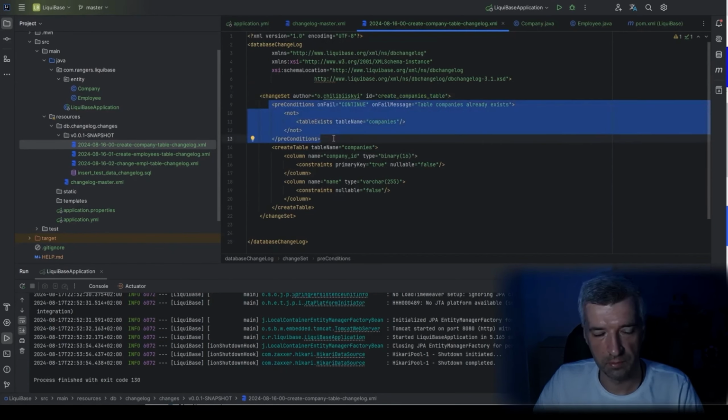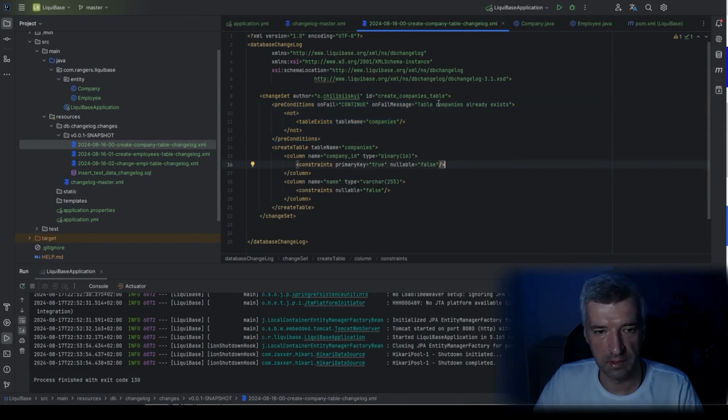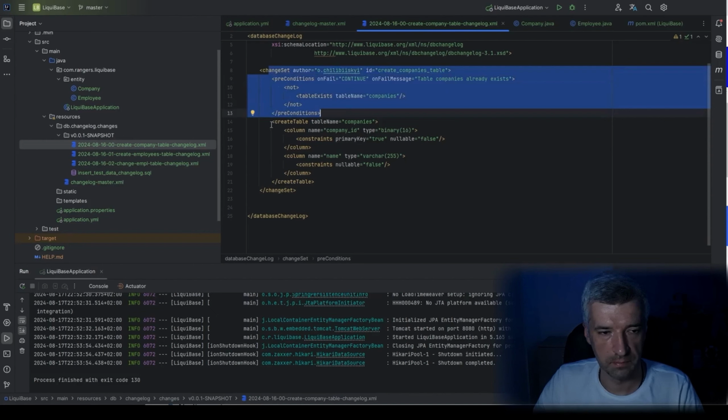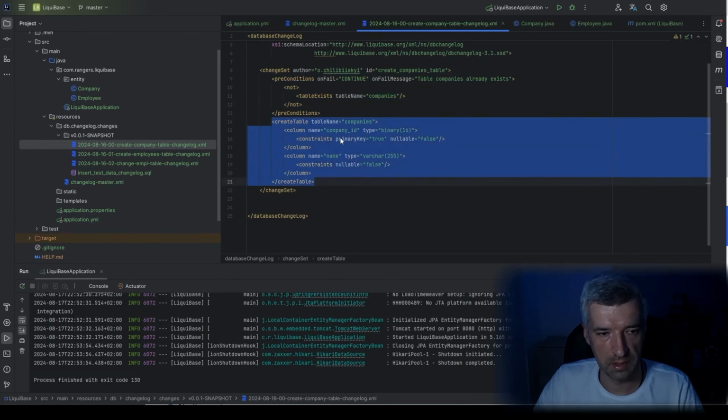This condition is checked before creating the table. Before creating it, it checks. And if such a table already exists, it will issue a message that the table already exists. Next, we went through the conditions before execution. Then, we proceeded to the actual creation of the table.